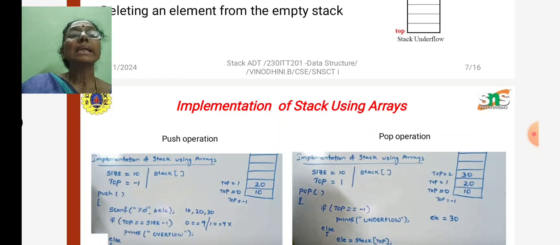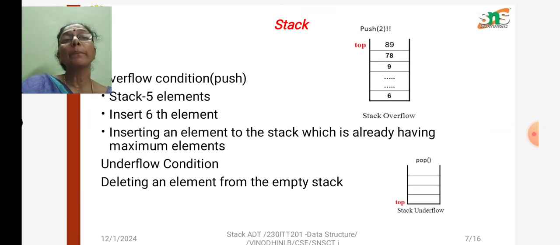Next, in what ways can we implement the stack operations? One is the array implementation of the stack, and the other is the linked list implementation of the stack. For every data structure there are two implementation approaches, array and linked list. You already know what an array is. An array is a set, like a container, where the elements are stored sequentially and deletion is done in sequence order. So one way of implementing an ADT is the array implementation.